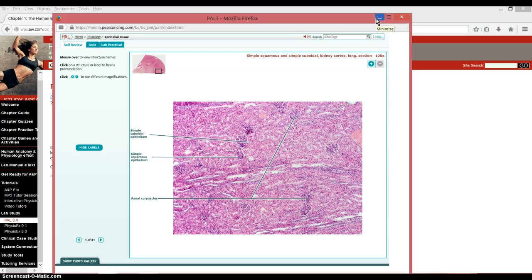So you would just screenshot this image of this tissue, and then you would want to take it over to Microsoft Word or Paint or whatever program you can paste it into. Then you're going to type up your explanation of the tissue, the function, and so on. And then all of that will get pasted into the discussion board for the PAL assignment.